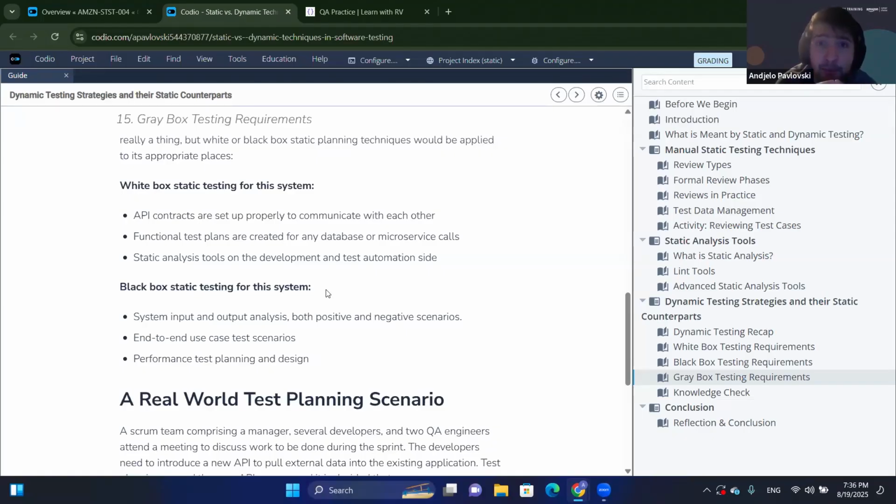Hence, combining them, we will have the entire static and dynamic test techniques that we will use for the gray box approach. Again, this is mostly used in large-scale applications, so this is not something that you usually do when you're working with more simple software.